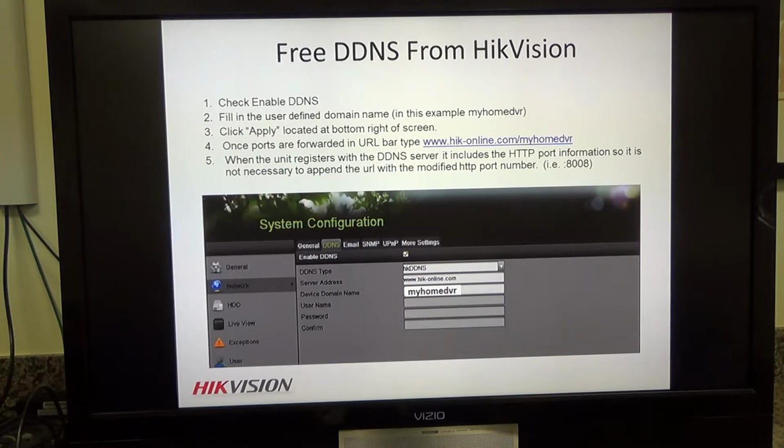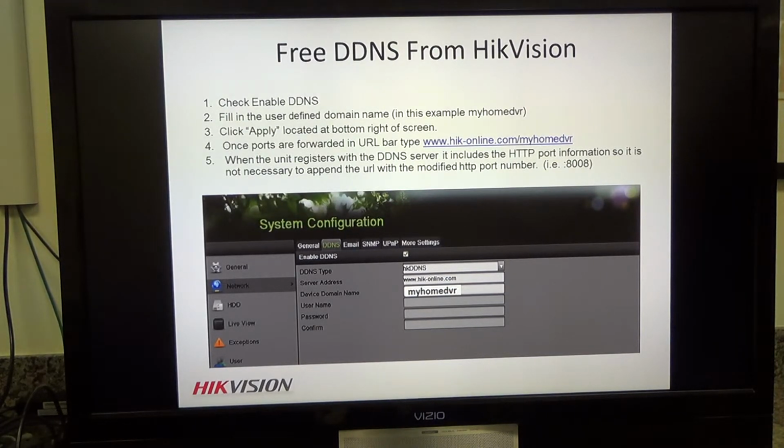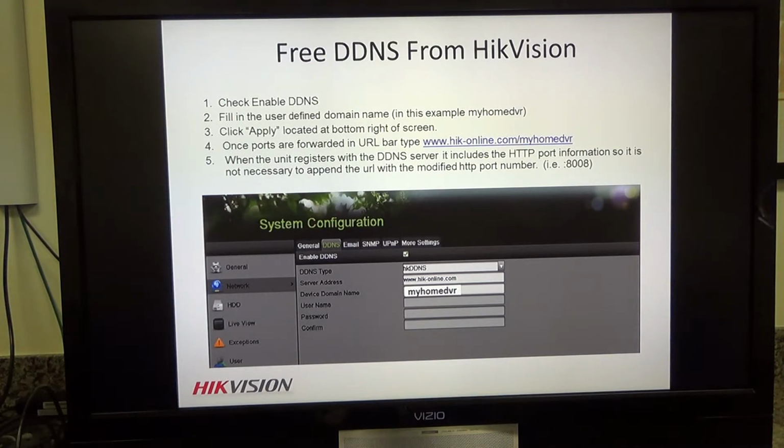You click Apply. You'll get a Save Succeeded. You'll know that you've been successful. And then you would go to www.hik-online.com/ the name that you created, in the picture here, My Home DVR. And that is all you need to do for a port forward in order to see these units remotely.